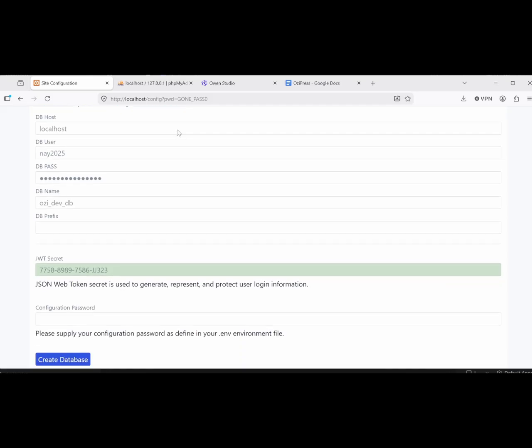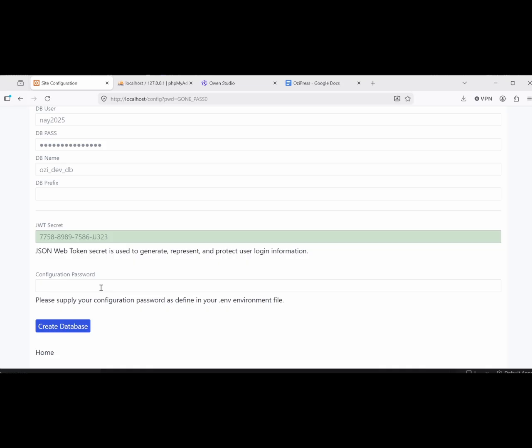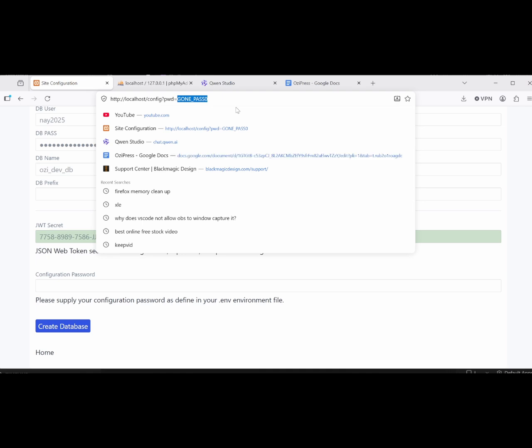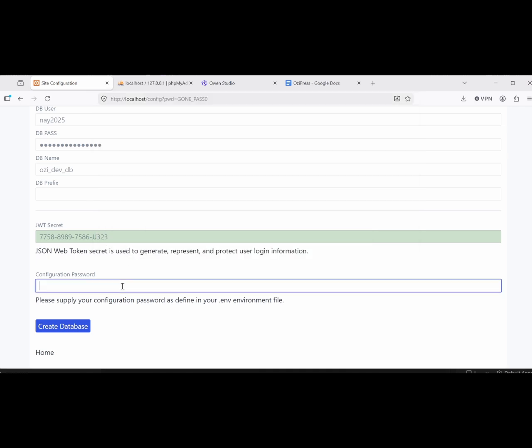If you're happy with everything, you're going to paste in the password for the configuration file that you entered here. We're going to copy that back again. If we don't already have it copied on our clipboard, we'll paste it at that point, and then we can go ahead and click on Create Database.